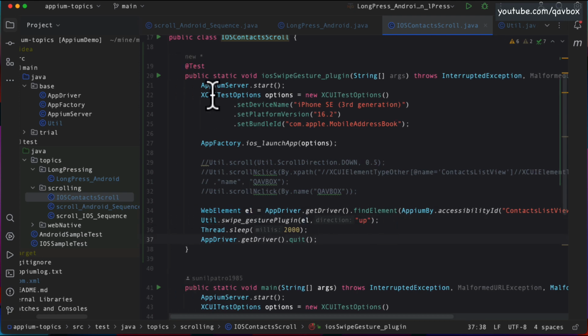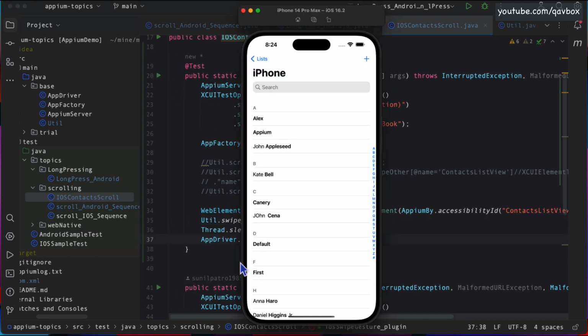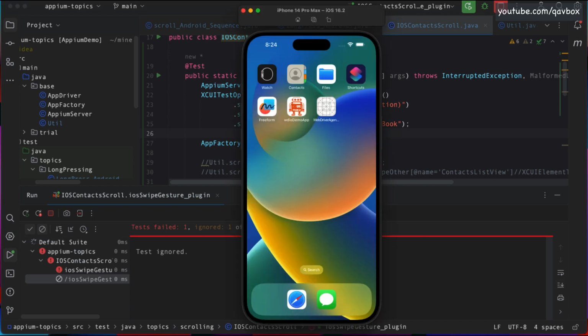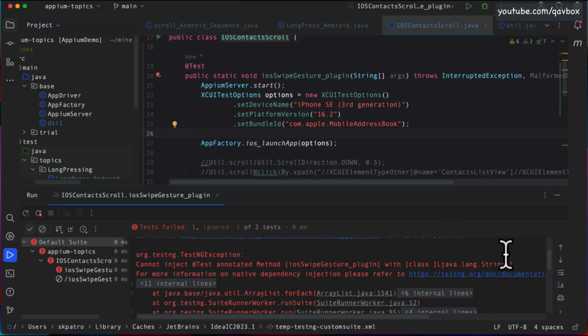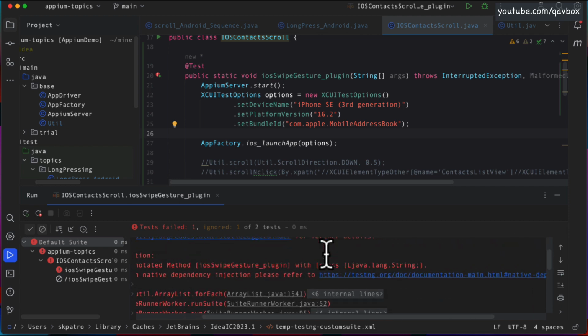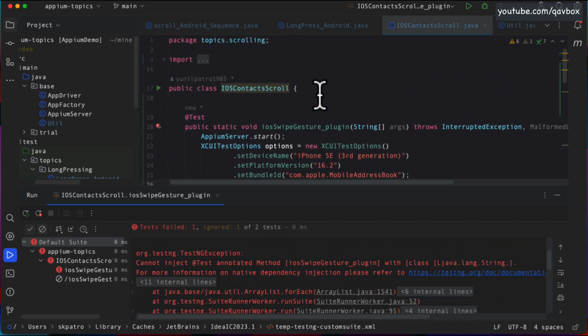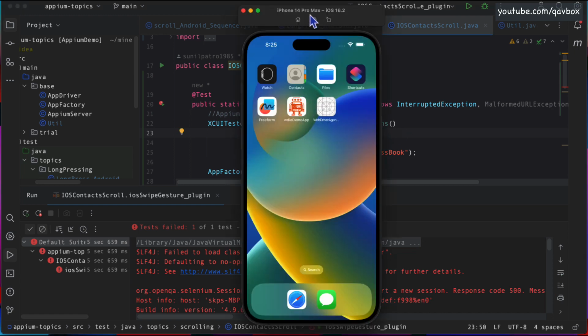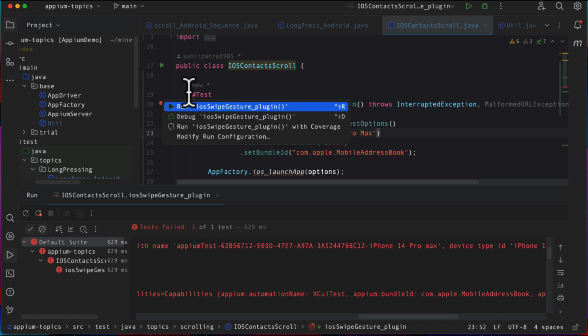Now let's see if this particular scroll is happening or not. So here is my simulator ready, and let's just run it and see if it works. Okay, there is some problem happening, let's see what that is. Cannot inject test annotated method with class. Okay, so I need to remove this. And one more thing here, this is not my simulator name. My simulator name is this one, iPhone 14 Pro Max. Then run this test.